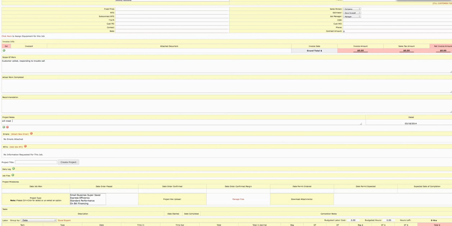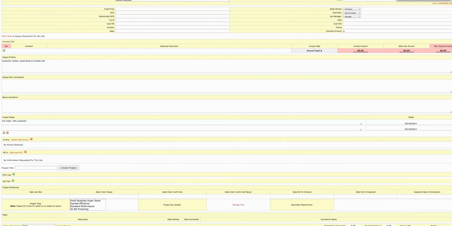Any project notes, or we'll meet with customer. It defaults to today's date. You click this plus button, and it saves the record. So you can have notes out the wazoo with regards to the job.